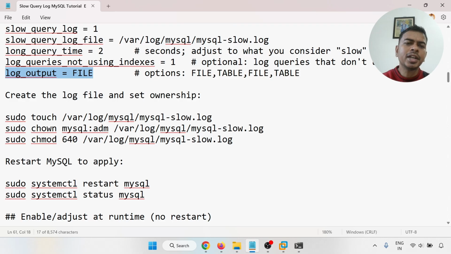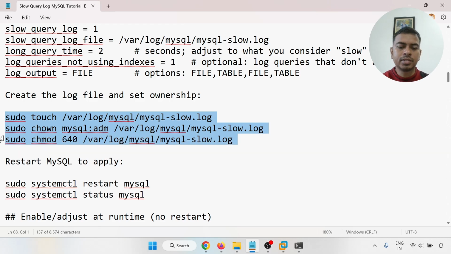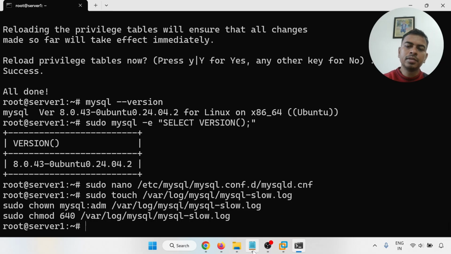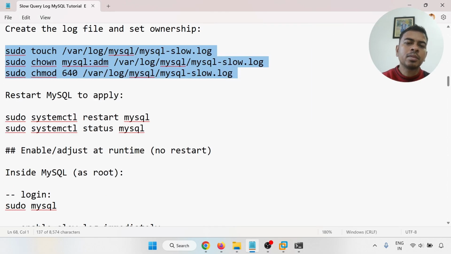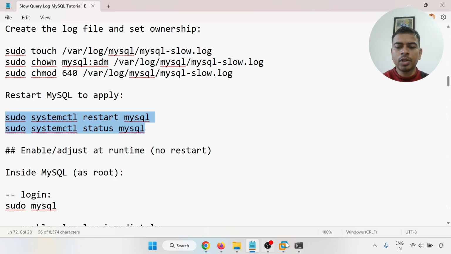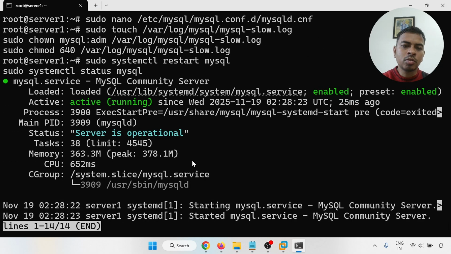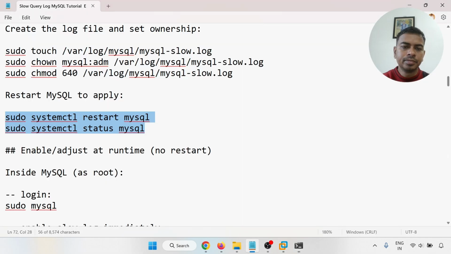Now create the log file and set ownership. So we'll create the file, set ownership, and give the chmod. Done. Now restart MySQL and check the status to see if everything is working or if there is any misconfiguration. No, the server is operational, active and running.